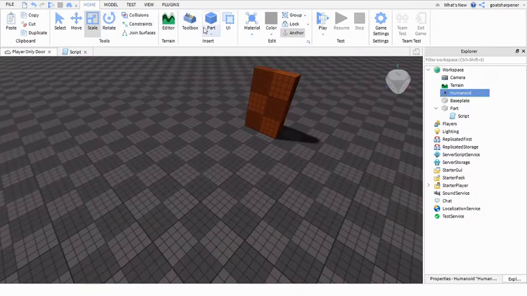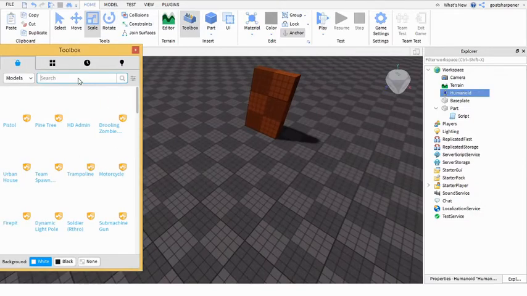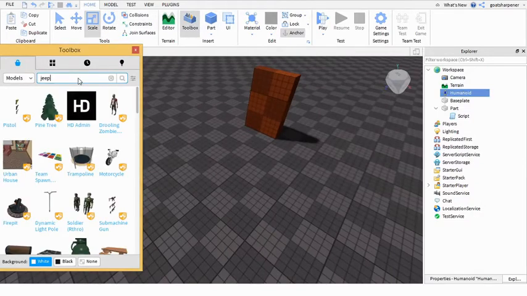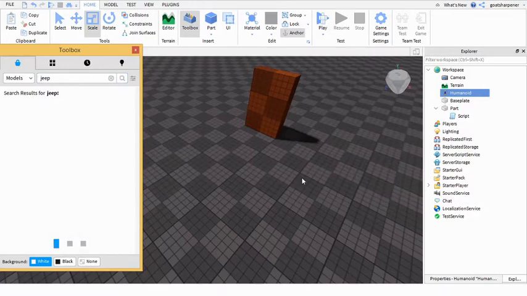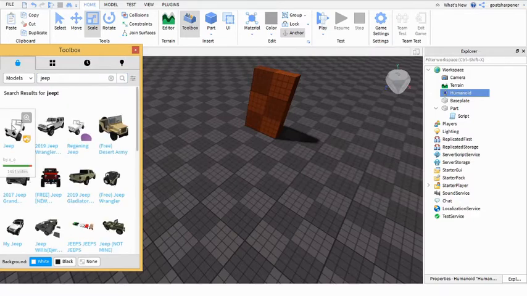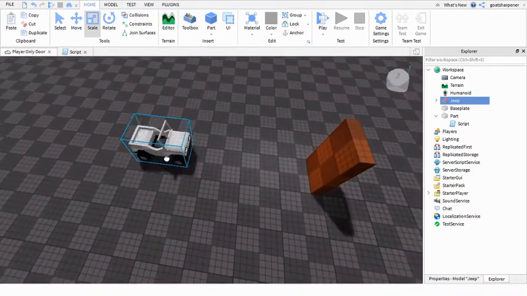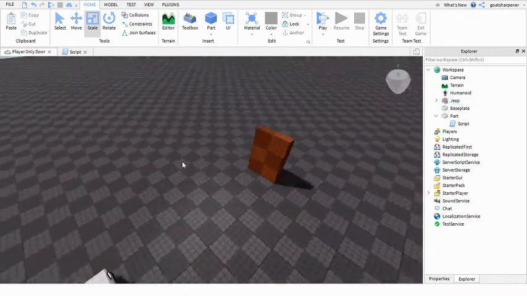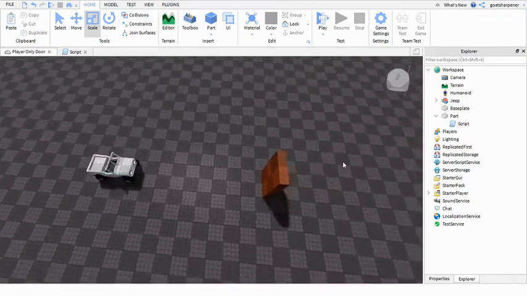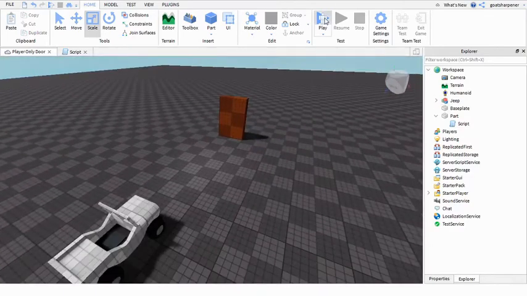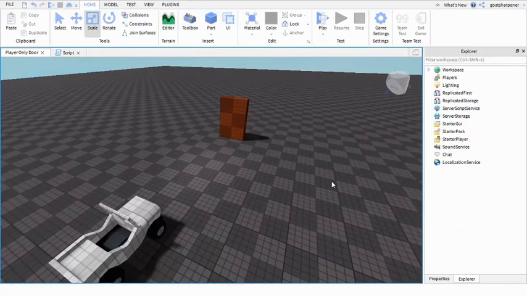So right now I'm just going to go into the toolbox. I'm probably going to get a Jeep, and we're going to ram through the Jeep to see if the Jeep can go through, and then we're going to go through. So I'm going to press play and we're going to go test it out.